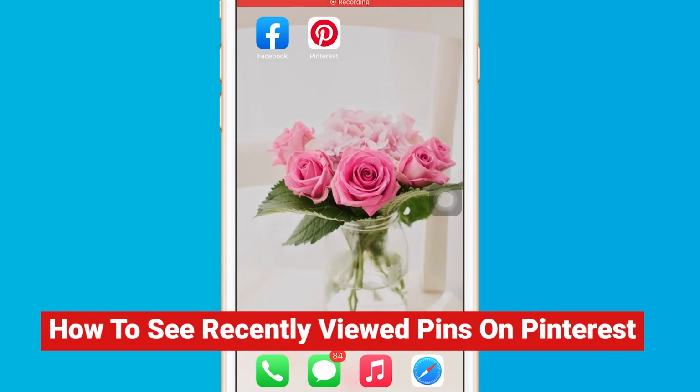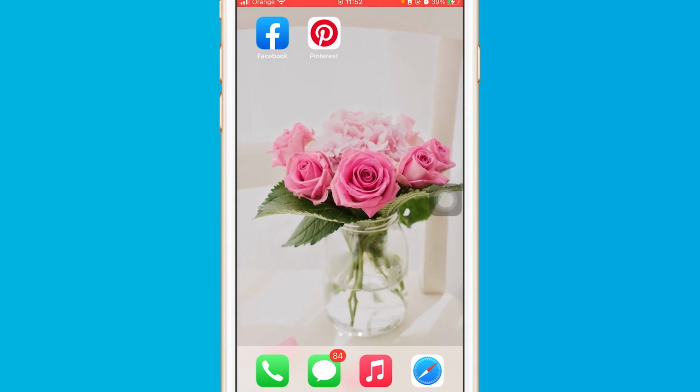What is up, guys? Today we are going to learn how you can see recently viewed pins on Pinterest. This is very quick and simple.